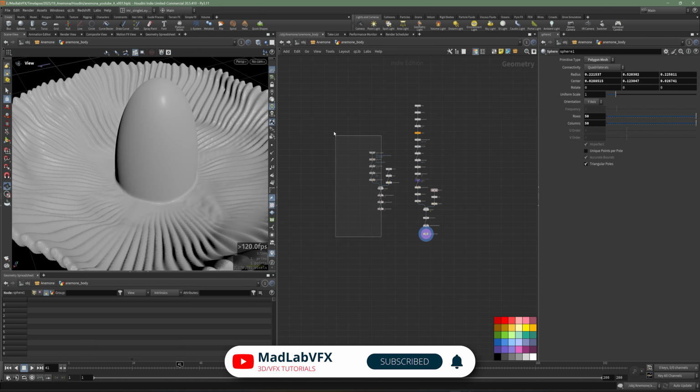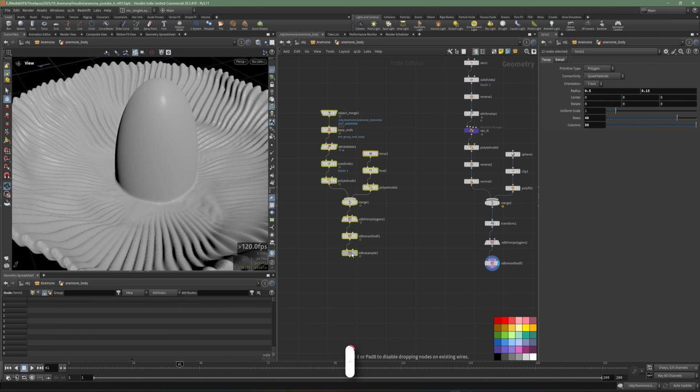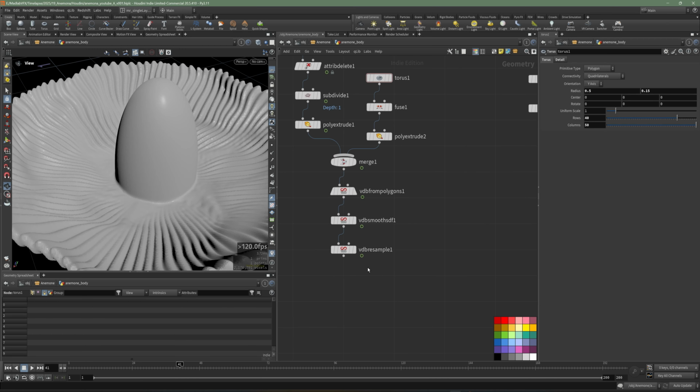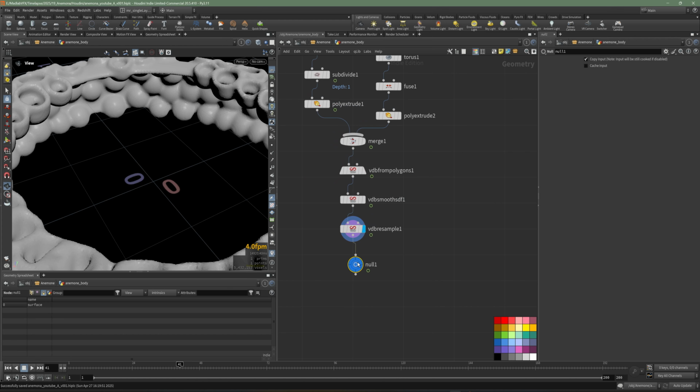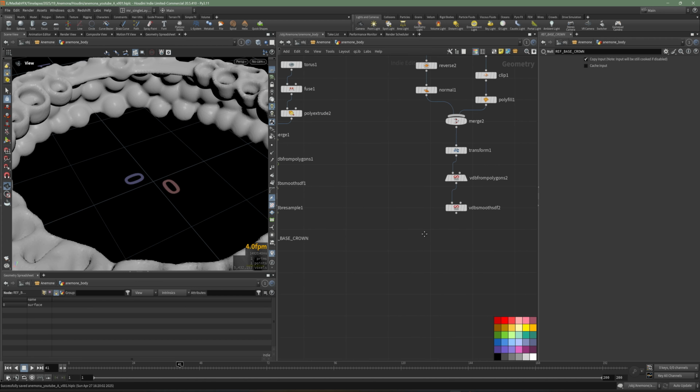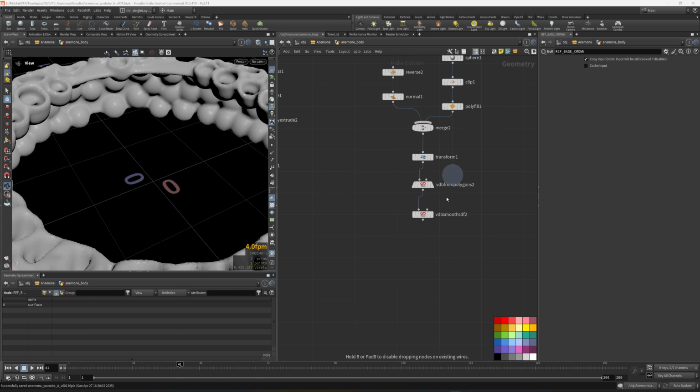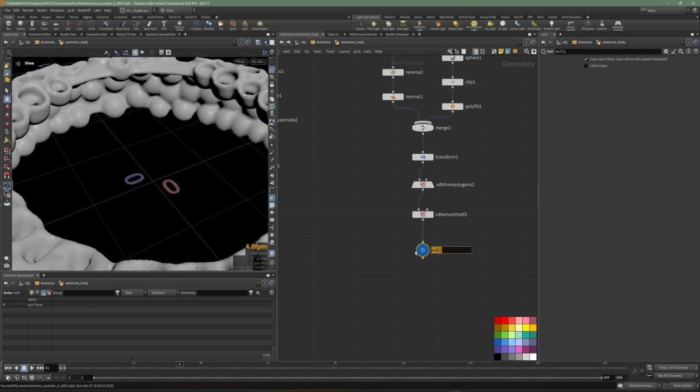Let's create a simple checkpoint here for each one of this geometry. Here, the checkpoint name will be ref base crown. The checkpoint here, ref middle crown.